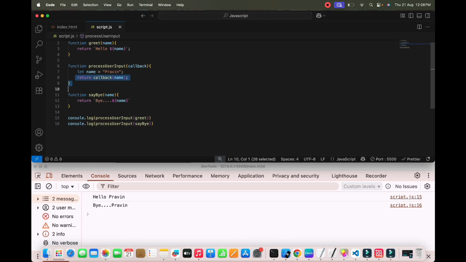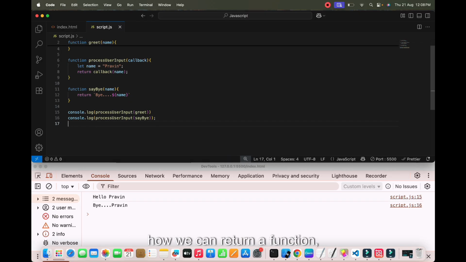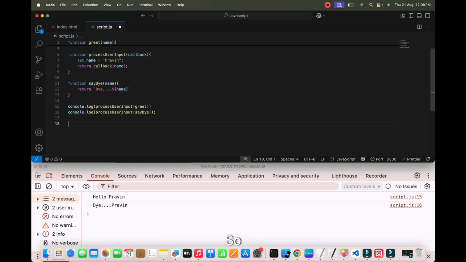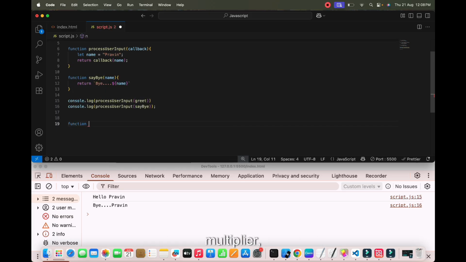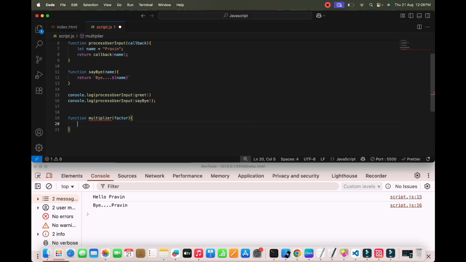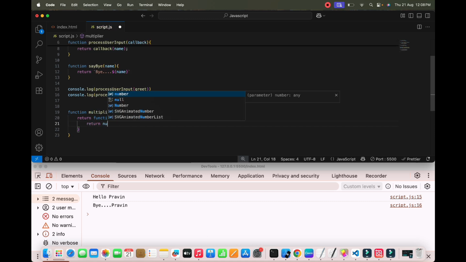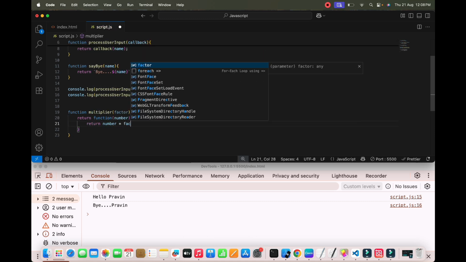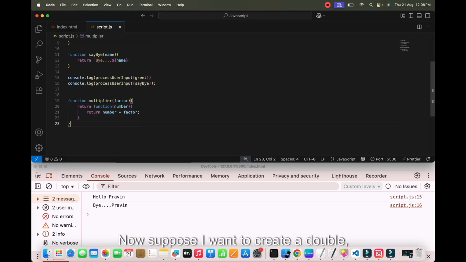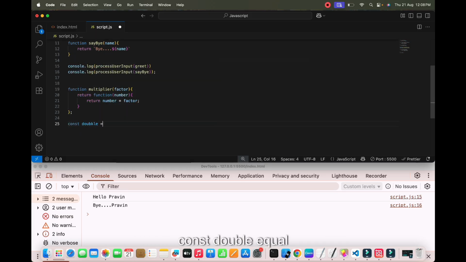So we can pass a function as an argument, that is the example. And now let's talk about how we can return another function. I'll create one function multiplier. It will take some factor, and then I will return one inner function which will take number, and I will do number into factor, right? Now suppose I want to create a double, const double equal to multiplier, I'll pass 2 here.